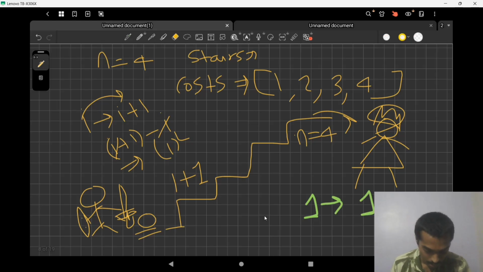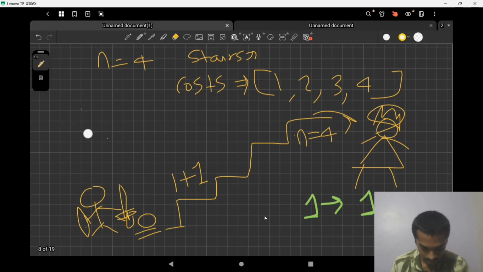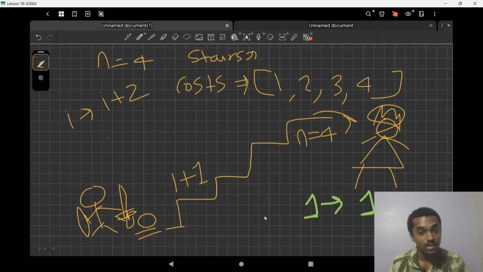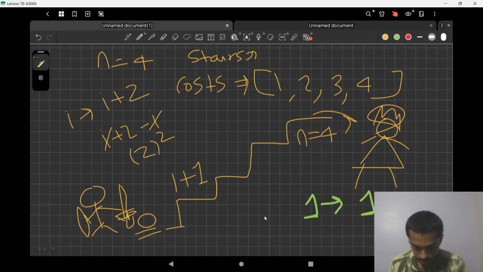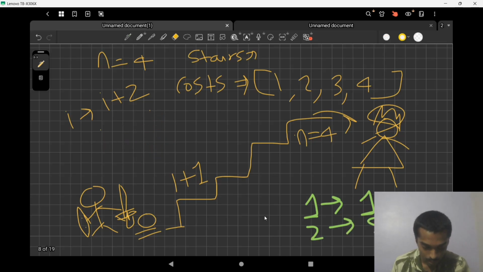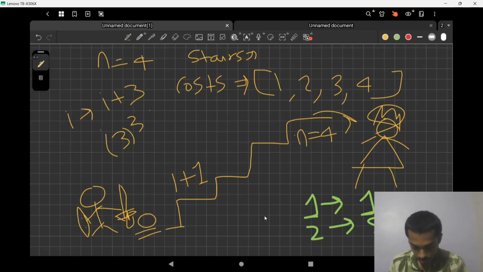Now let's see, you are jumping to the second stair, from i to i plus 2. The additional cost is 4. The difference is i plus 2 minus i, which is 2, and 2 squared is 4. So if you are taking 2 steps, the additional cost would be 4. Now if you are taking 3 steps, the additional cost will be 9, because the difference is 3 and 3 squared is 9. So the additional cost if you take the third jump would be 9.